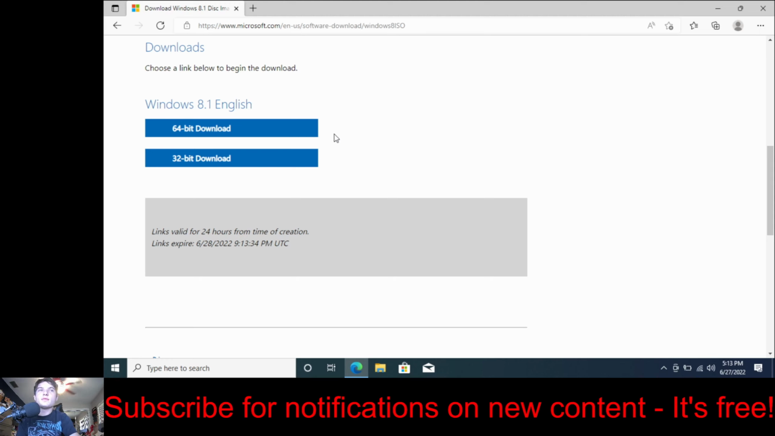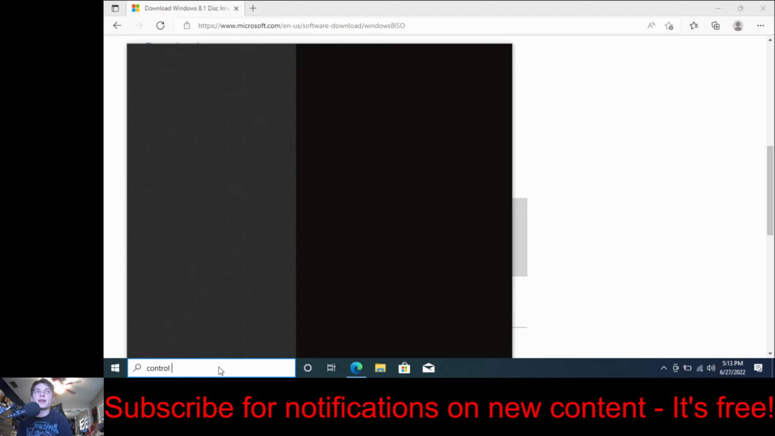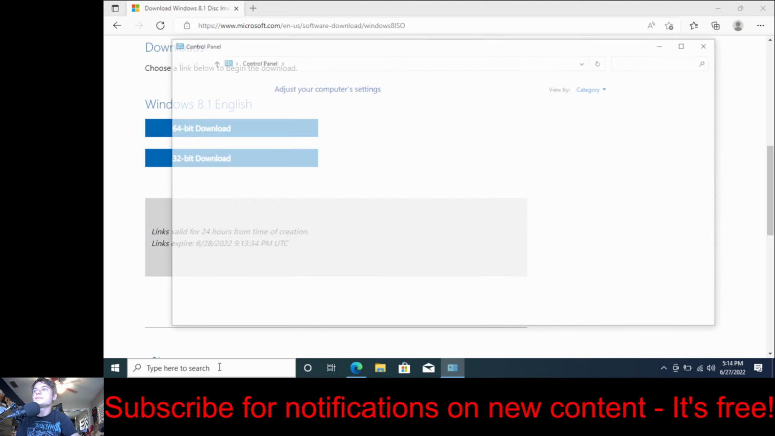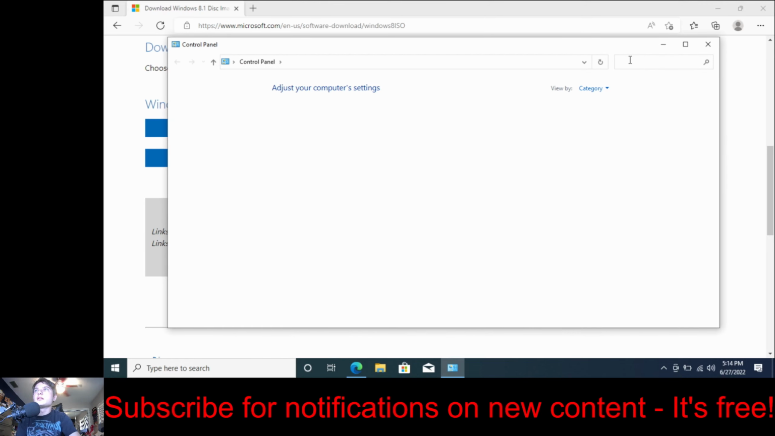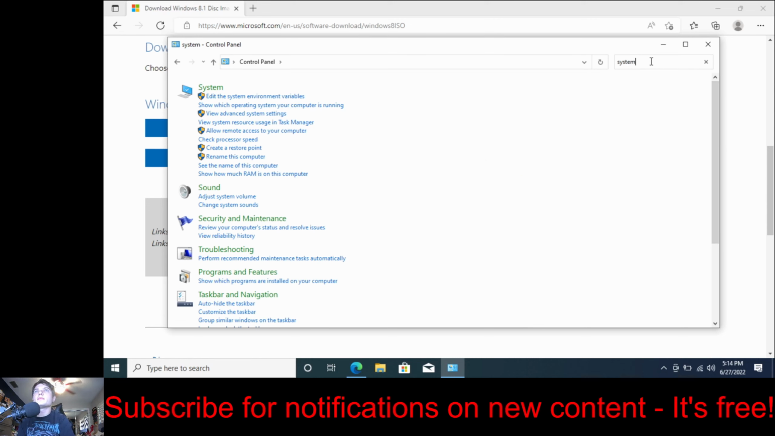Now, 64-bit and 32-bit are system architectures. To make sure you know which one is right for your system, we can quickly type in the search bar and go to our control panel and then enter to open the application. And in control panel at the top right, you would just type in system in the search bar and then just click on the system header.